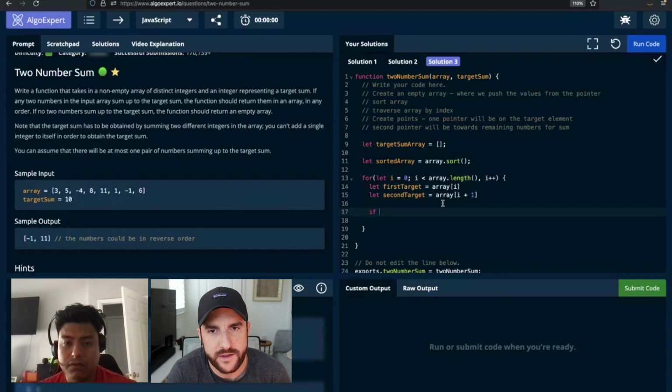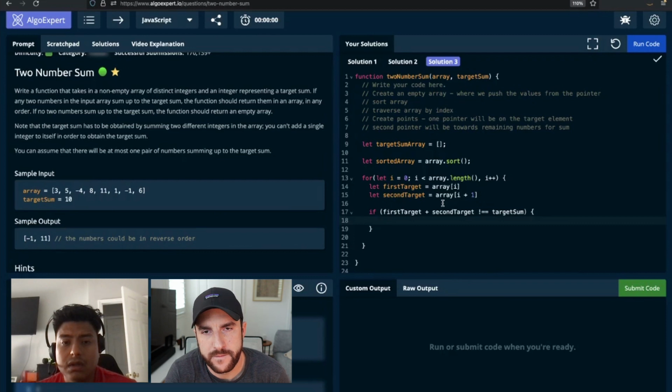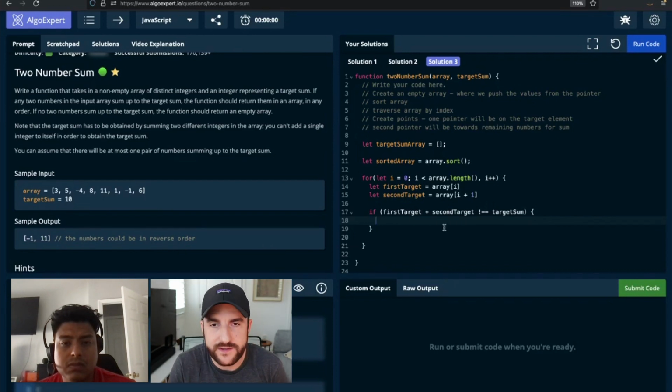So even if I do if first target plus second target does not equal target sum, then even if we just increase this one, it still is going to leave out of here and go to the next index, which would increase this one, right? We don't want that. We want to stay with that first target and keep it the same, and we want to walk through all the rest of the array until we find one that matches or we don't.